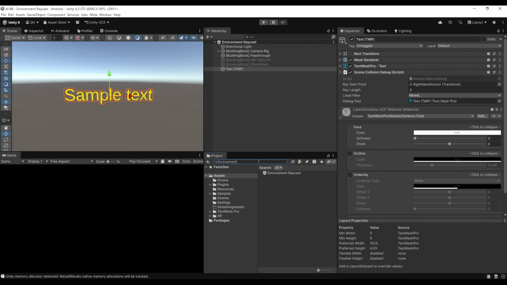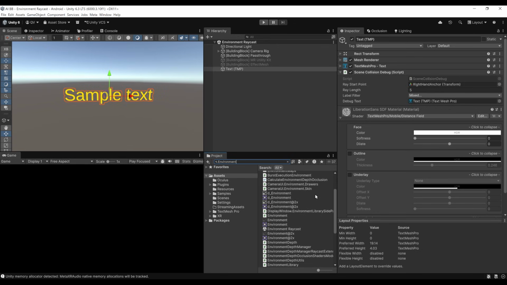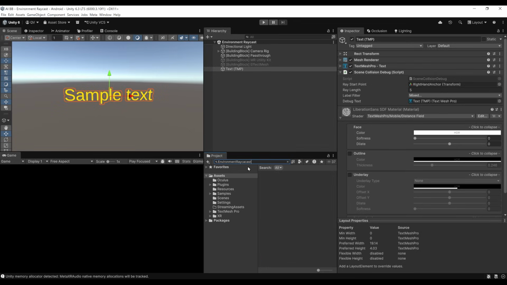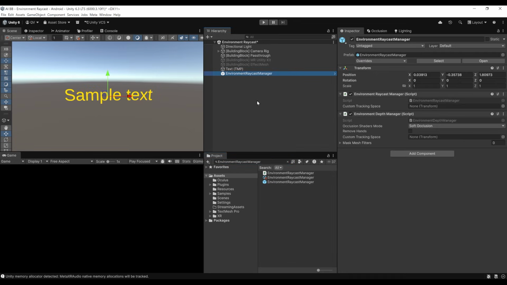So let's search for environment, and here we cannot see it, but if we disable this little thing, there we go, we can see the EnvironmentRaycastManager. So let's type the full name, EnvironmentRaycastManager. And here it is, we can drag and drop it over there. And as I was telling you, the EnvironmentRaycastManager is using the depth API from the headset. Through this depth API, it will be able to give you, without the scene model, basic information about what the ray is colliding with in your scene.